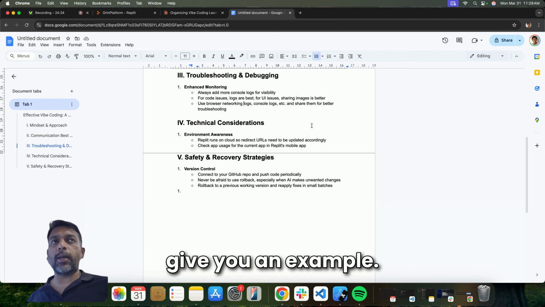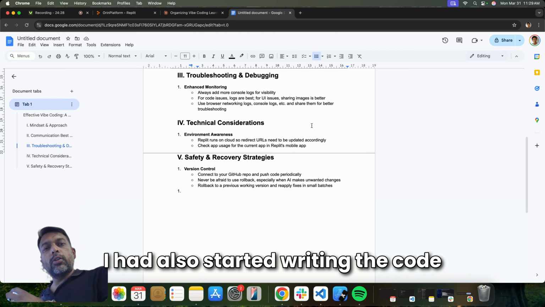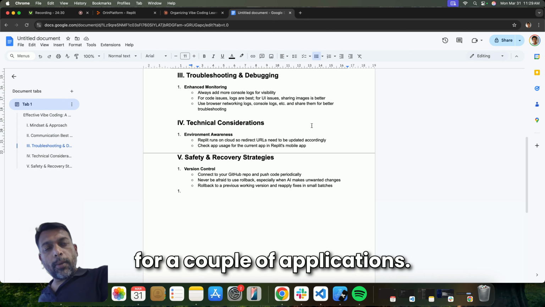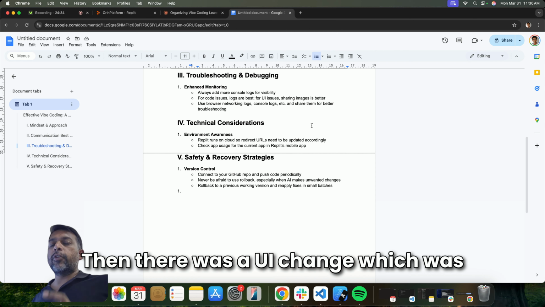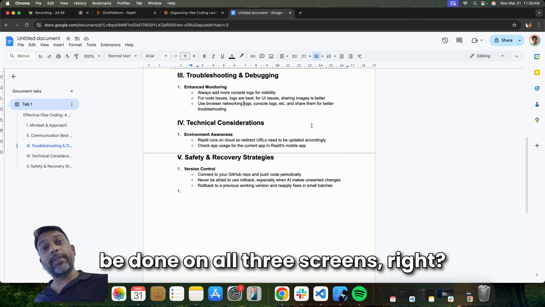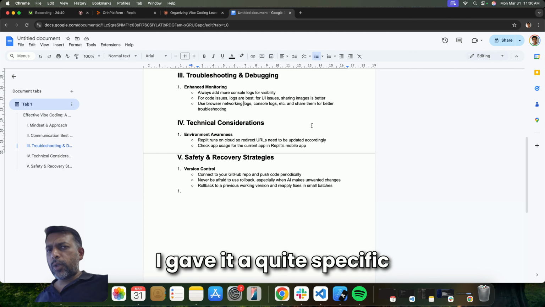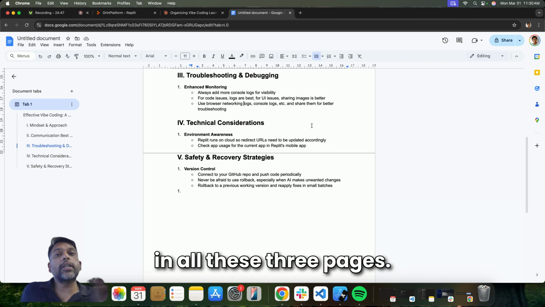For example, I'll give you an example. I was doing one screen. I had done the prototype. I had also started writing the code for a couple of applications. It was all great. Then there was a UI change, in a component which actually had to be changed on all three screens, right? I gave it a quite specific instruction that this particular control we need to change in all these three pages.